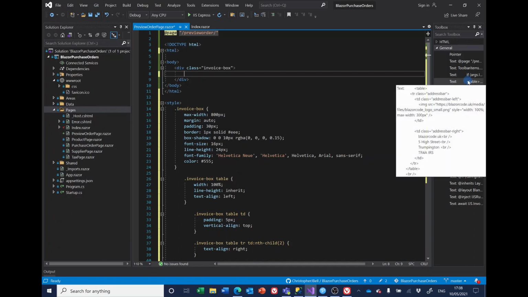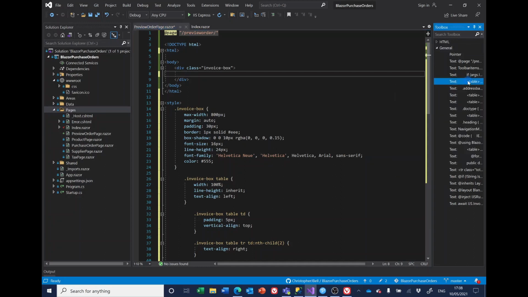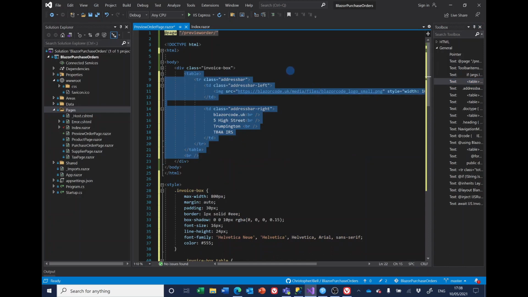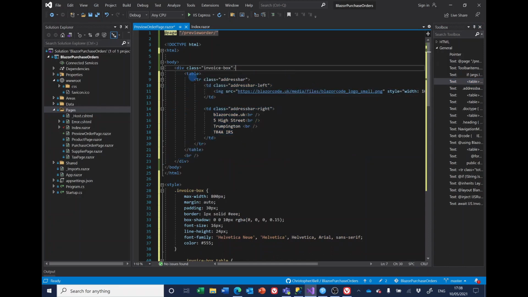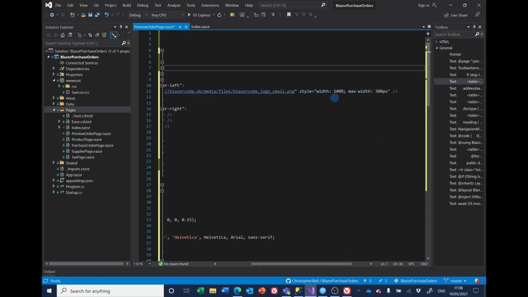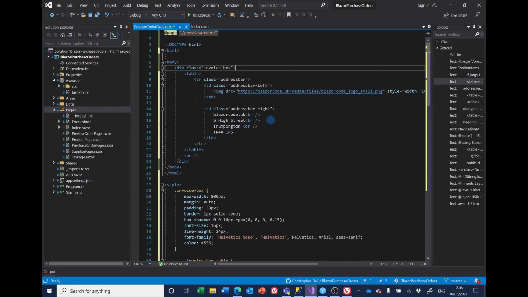So the first one is this, and this is the table for the top where we've got the logo, and I'm linking to a web address which just happens to be Blazor code. This could be a file on your system, and I've set the style width to 100, a max width of 300 pixels, and then you'll see here that's a class called address bar, and the logo is address bar left.